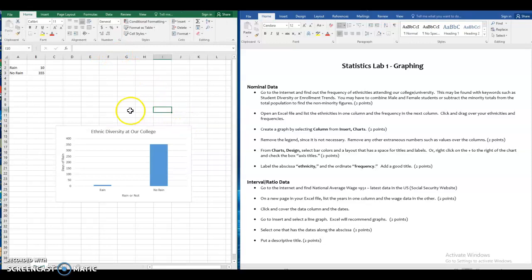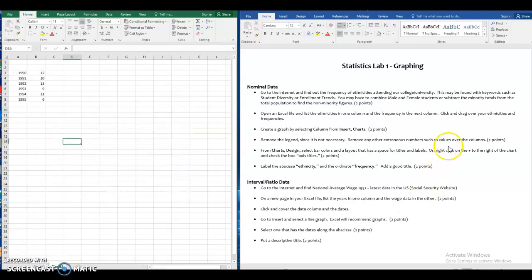All right. So that one's gonna be easy. It also tells you here you're gonna label the abscissa ethnicity and the ordinate frequency. You need a good title up there. All right. So that's easy. Now we go to our second little graph, also easy here.